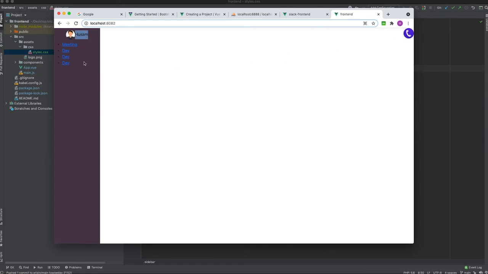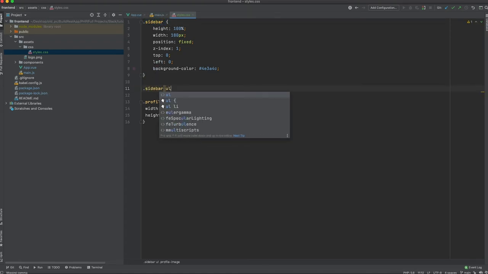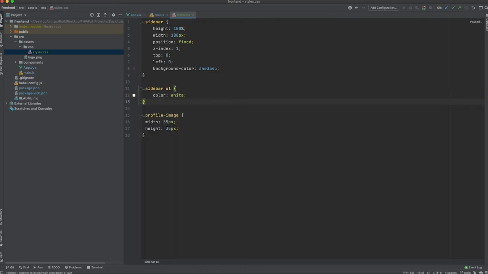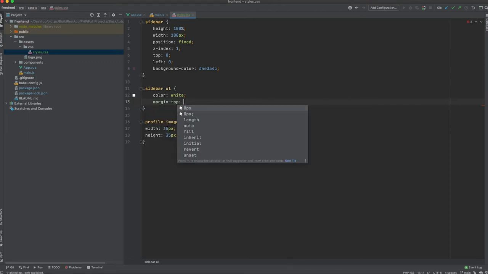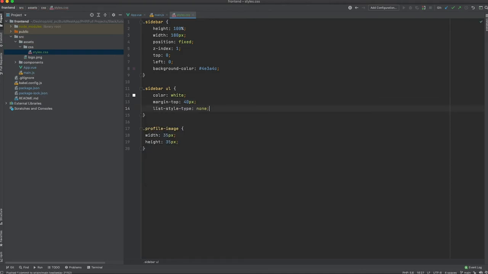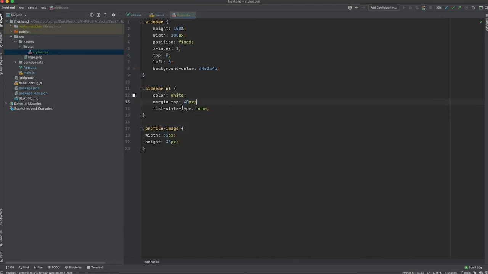So what I'm going to do is, this will be white. Inside this we have UL, right, and inside the UL we need to make color of white. Let's make margin of top of 40 maybe, so we have some margin, and I don't want to have the dot here. Okay, so this is the first step.